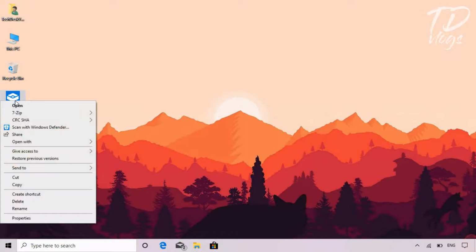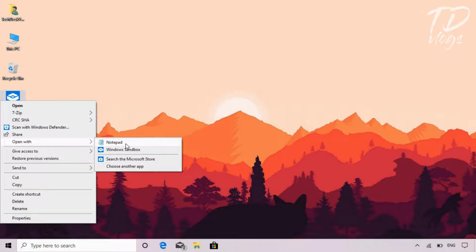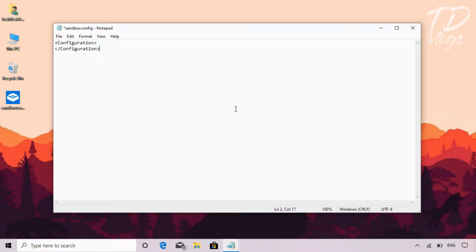Right-click the .wsb configuration file, select the Open With option, select the Notepad option, add the following text. All the options you'll add must be between these two parameters. You can add just one option or all of them. You don't have to include every single one. If you don't specify an option, the default will be used.